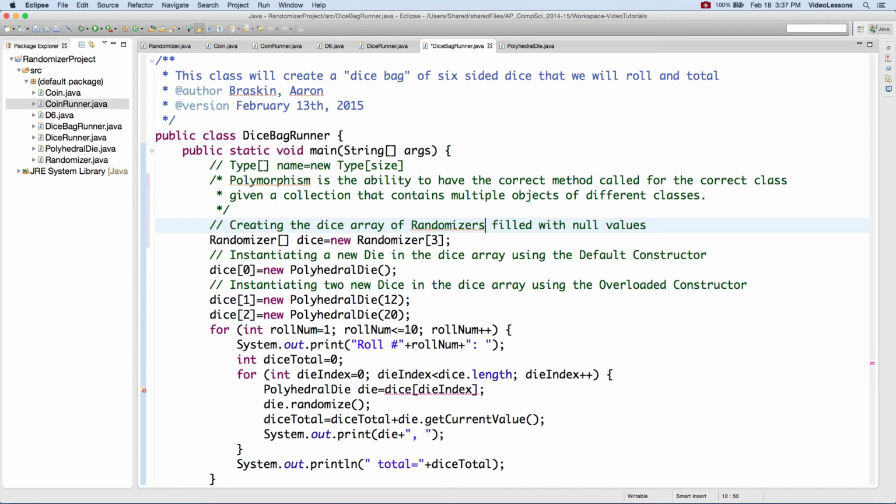So now it comes time for us to instantiate the first element of our array. And let's, instead of making dice 0 a polyhedral die, let's instead make it a coin. Is this allowable? Well, we can see right off the bat that Eclipse is just fine with allowing us to do this. It hasn't detected any syntax errors, which should be your first clue that yes, in fact, this is allowed. You can store a coin object in an array of randomizers because a coin is a randomizer.